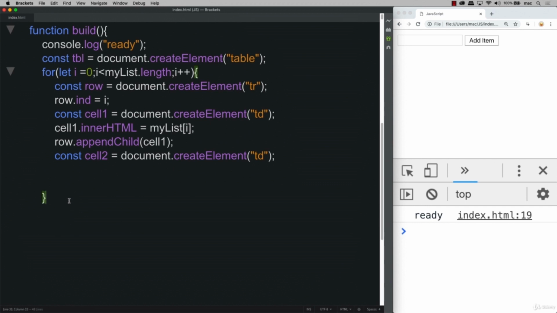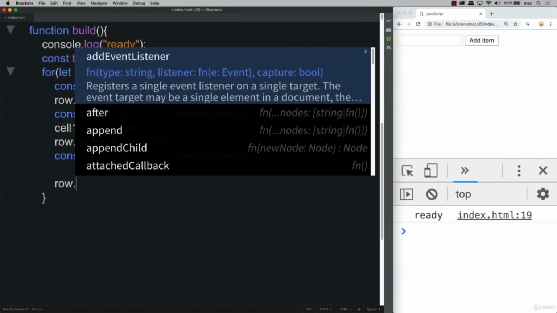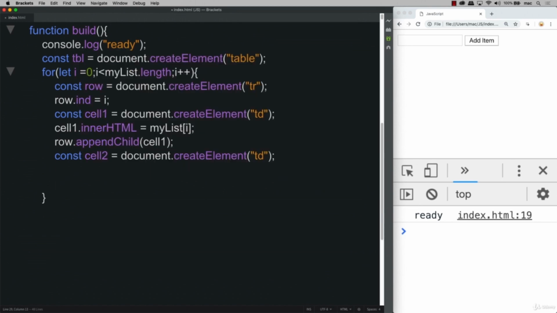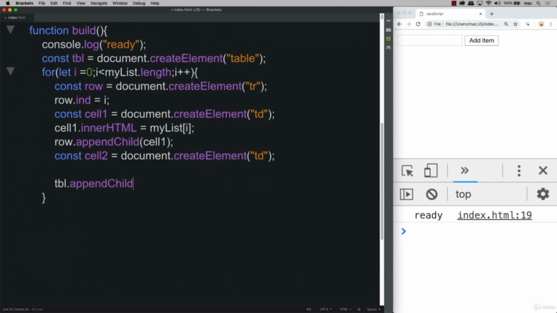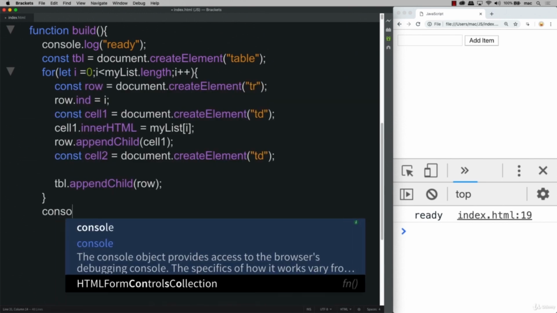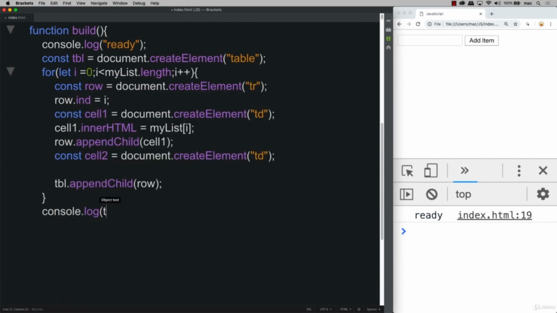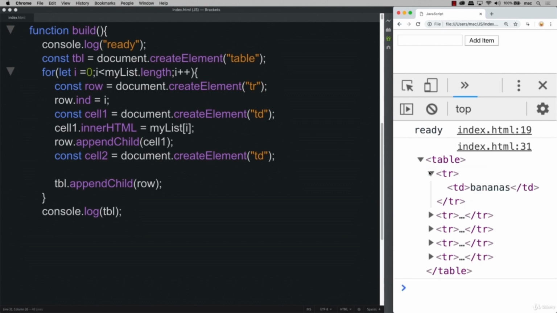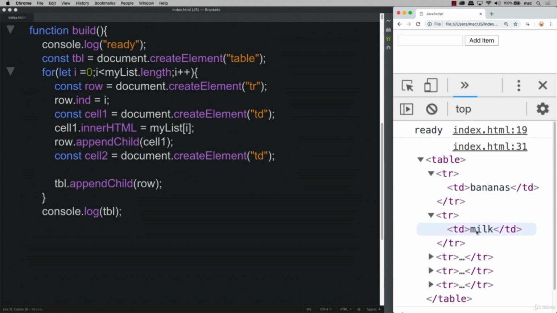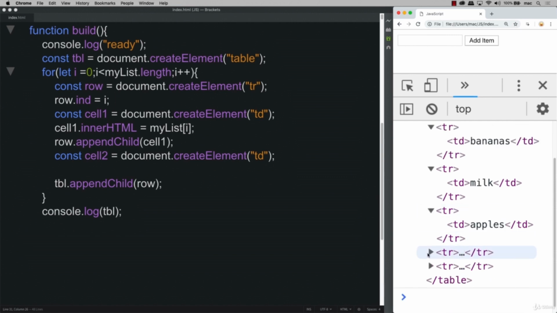As we iterate through, we want to also append the row to the table. So we want to use the table object, that main table object, using appendChild, and then we're going to append each row at the end. Then finally, let's output whatever the value of table is so we can see the table being constructed. So there's our table. We've got a row, we've got a cell, so the first cell has bananas, next one's going to have milk, the next one's going to have apples, and so on.